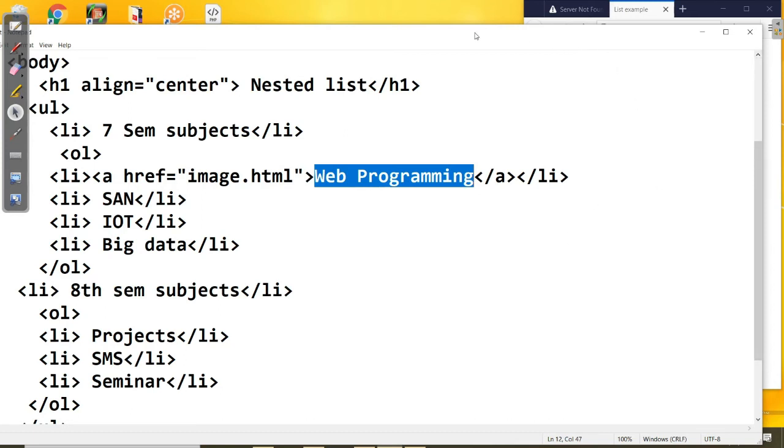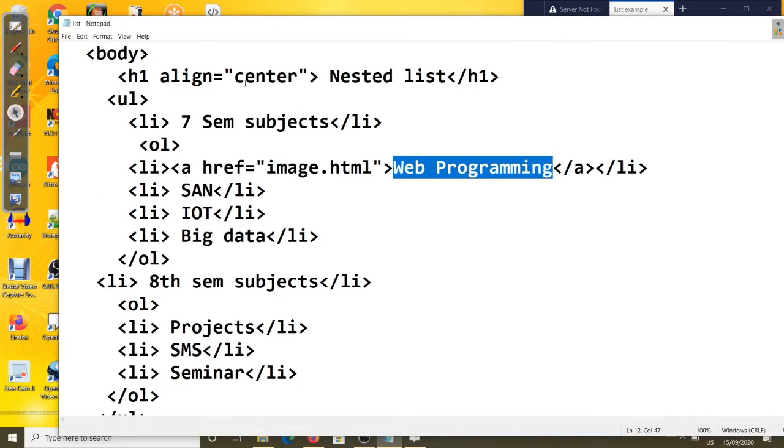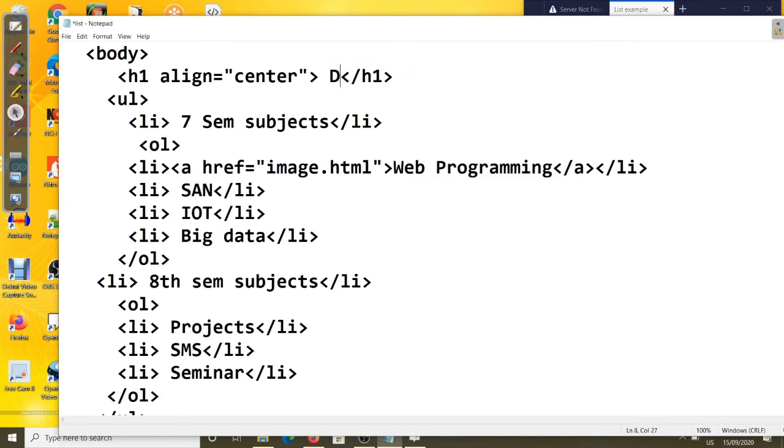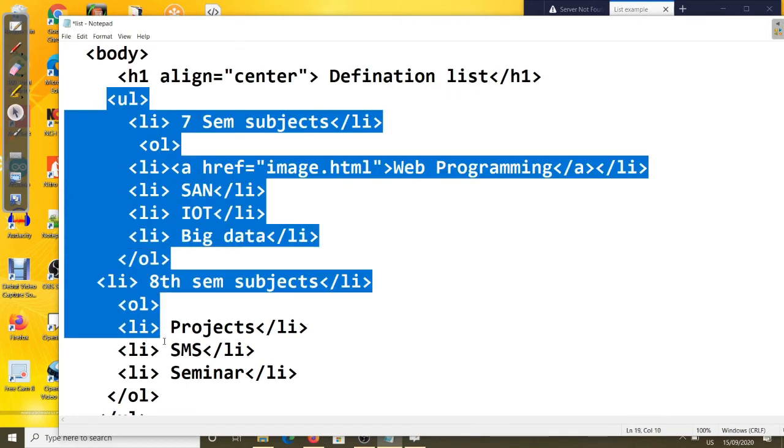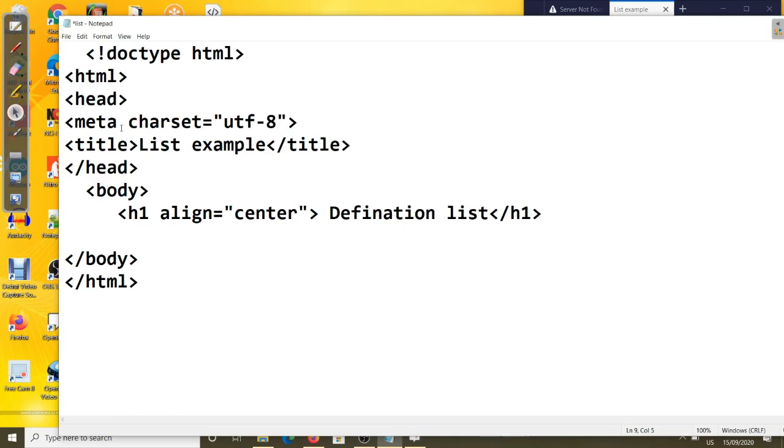Now we'll go for the definition list. What is the syntax? I will go for the definition list. Everything else I will just remove. So for the definition list, the first tag is called DL. Inside the opening and closing we can write other things, like UL and OL, so this is called the DL. Then after that, the definition term, that is called the DT. Inside the DT any term you can write.